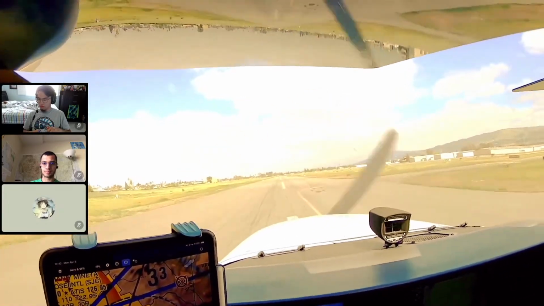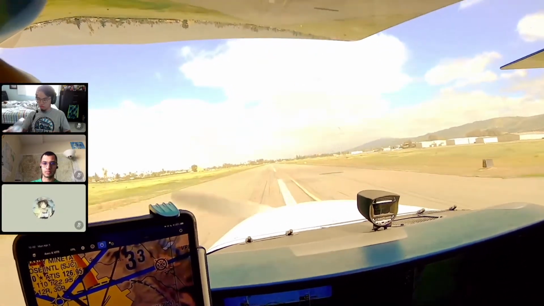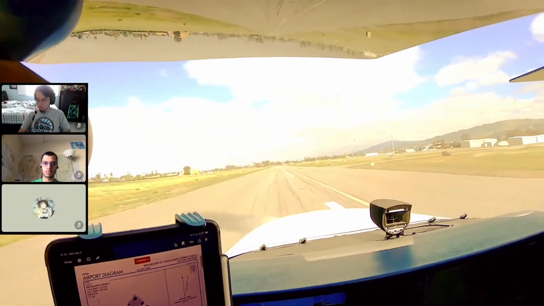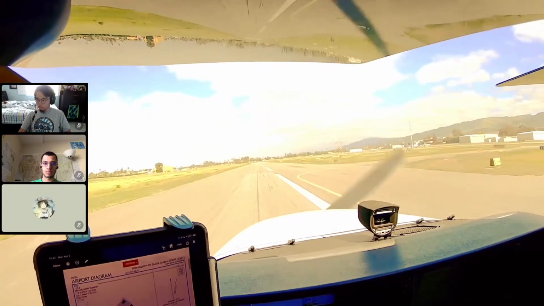Here we go. And that's how you land. And we're going to taxi off here at Charlie. Slow down, use brakes, slow down.